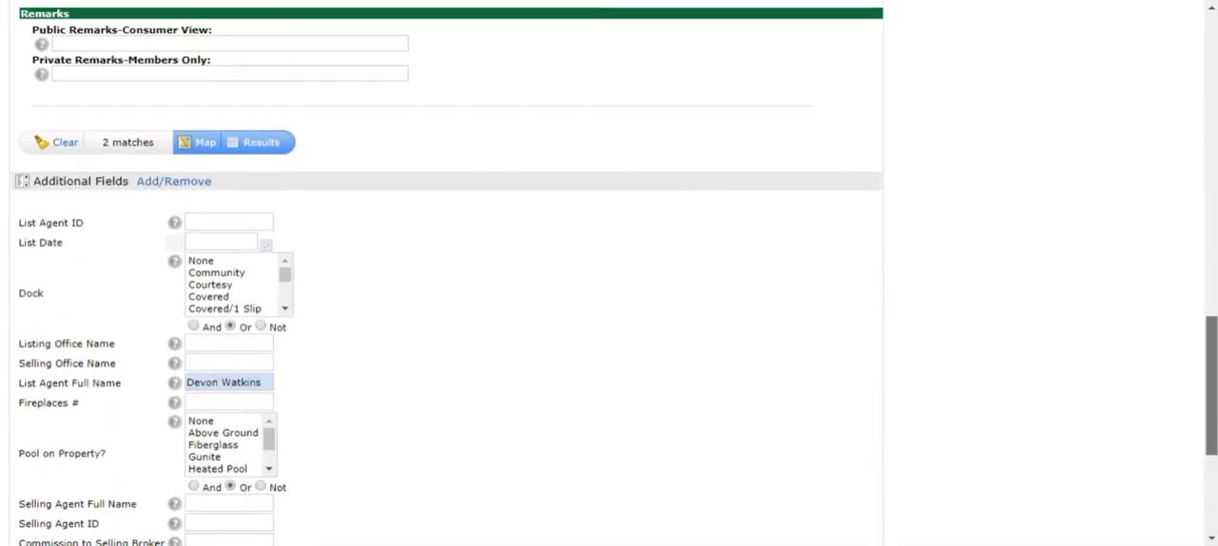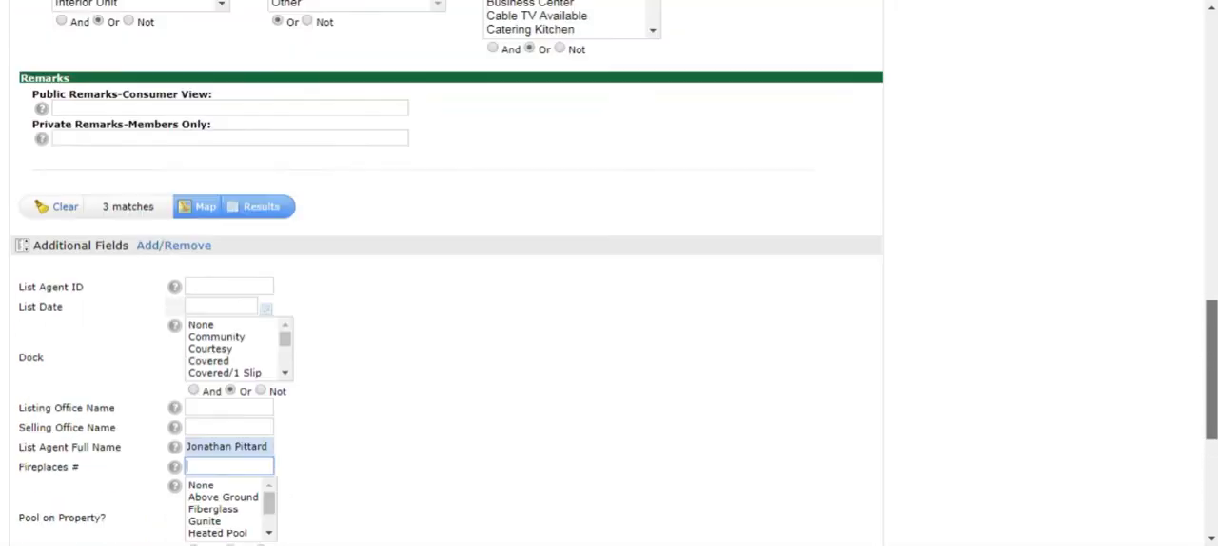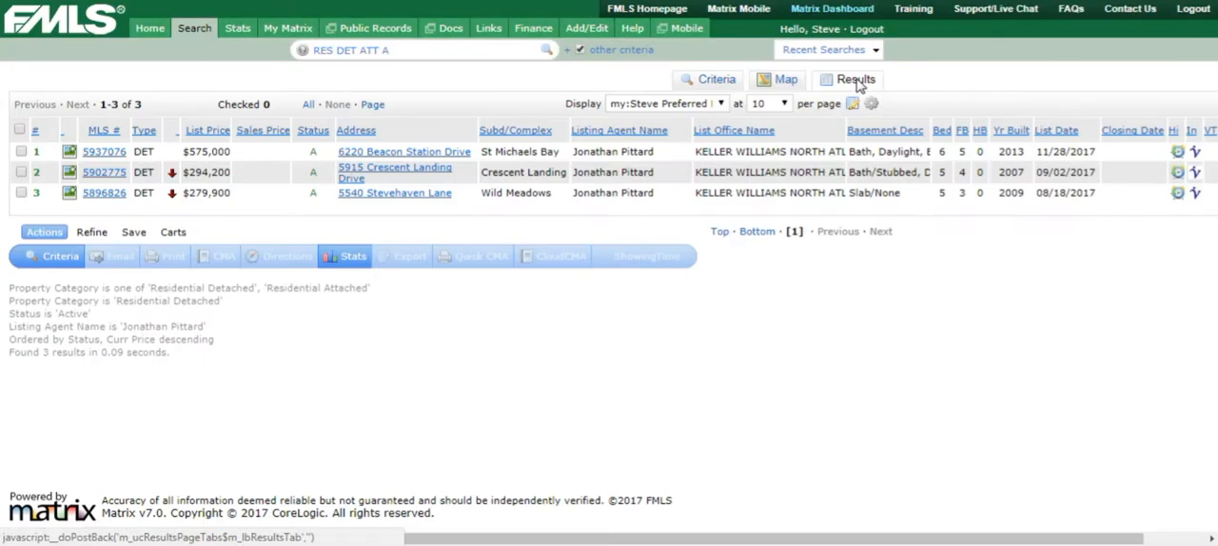Another friend of mine is Jonathan, N-A-T-H-A-N, Pittard. Jonathan Pittard's got three over here. And in fact, for this particular instance, he's already told me this Crescent Landing one, it was Beacon Station, is probably the best one to do. You got that. And let's see.